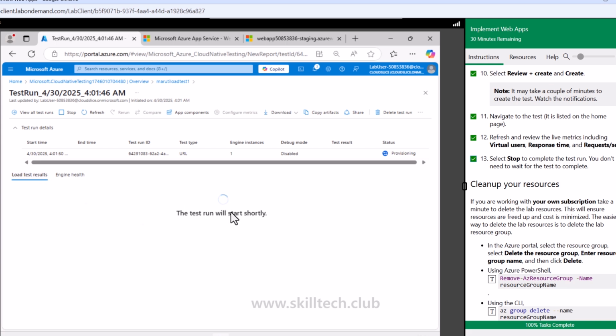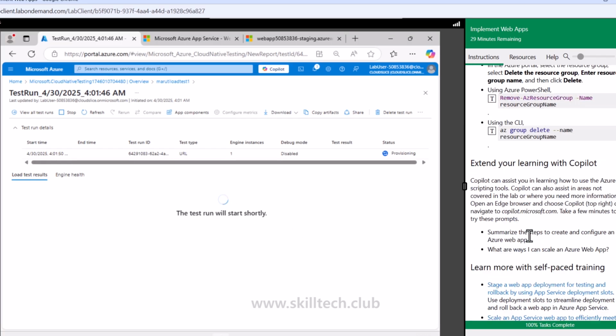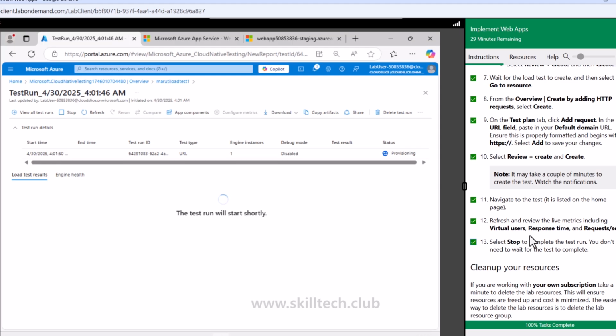We are going to wait for this test to be executed and completed first, because we have done this only for 2 minutes, and then we'll analyze the result, and after that we are just going to end this lab. So this is how we have configured our web app, or I can say app service, which is more or less the same thing. Let's wait for a few minutes. It's going to be running and completed.